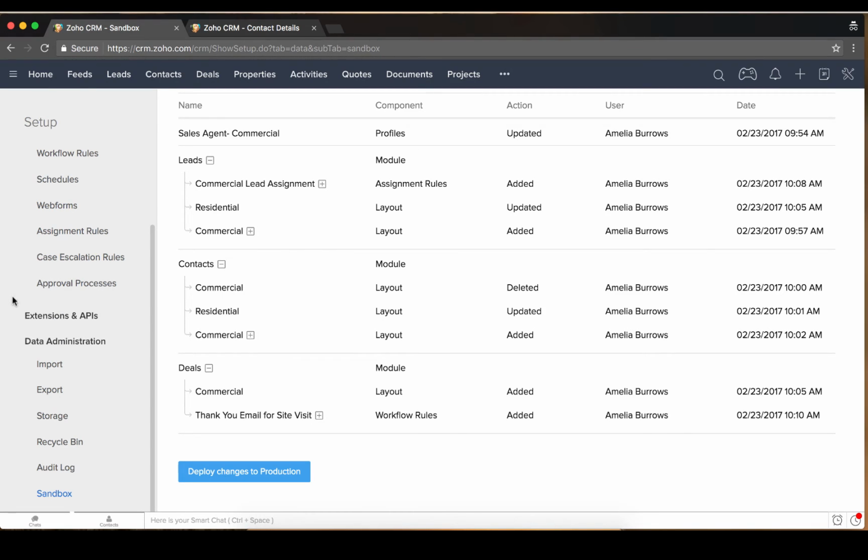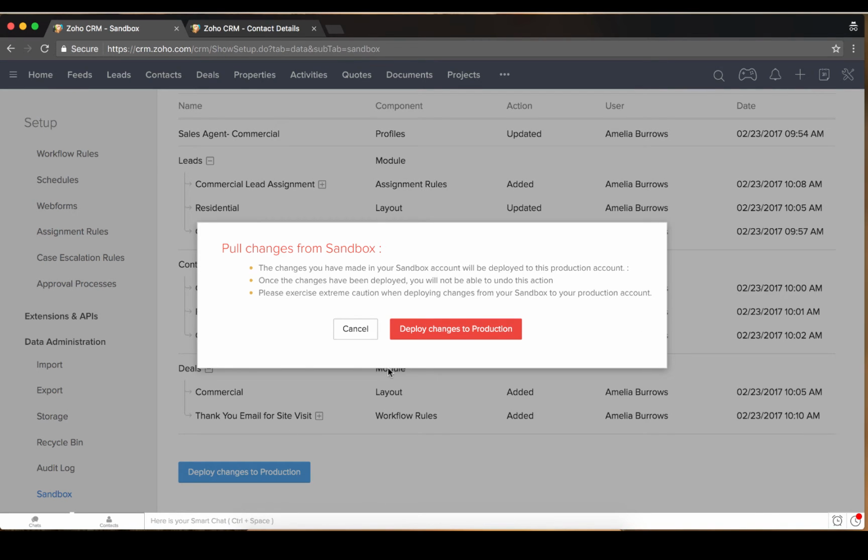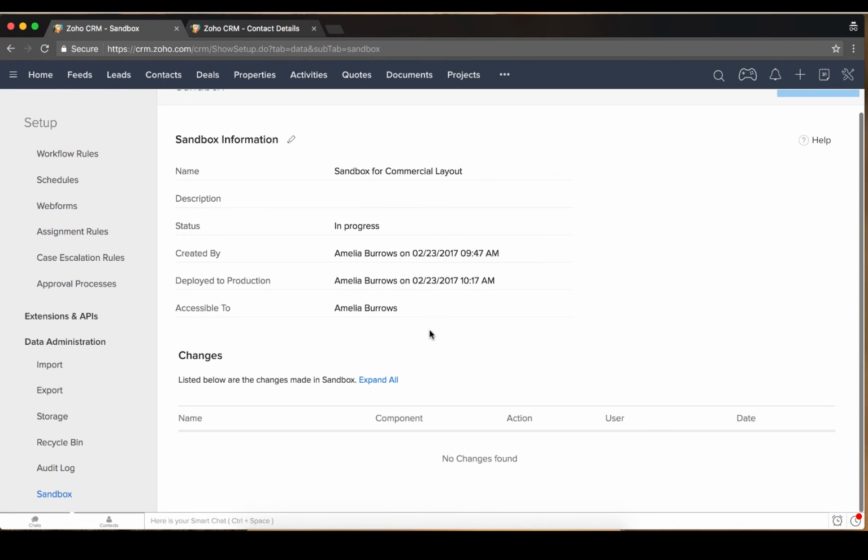Go to Sandbox, and let's push all these changes to the live setup. Let me say deploy changes to production. All these changes have been pushed to the live setup.